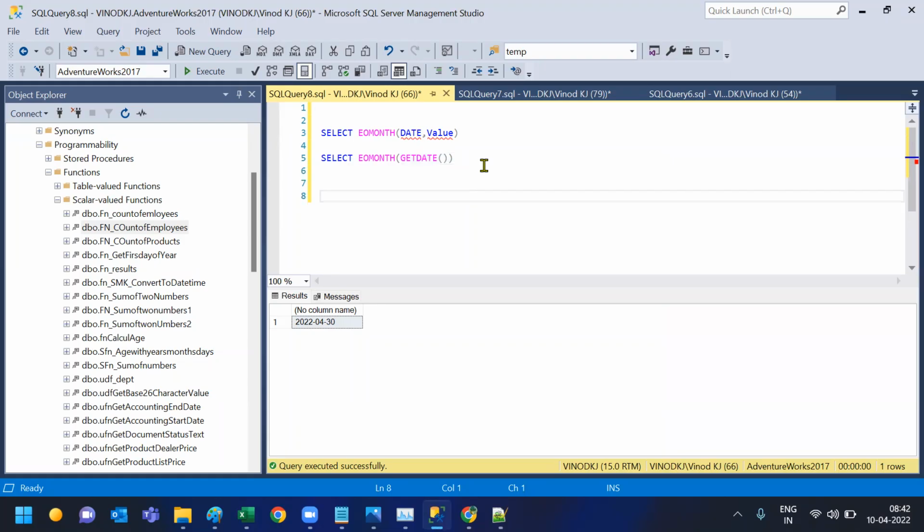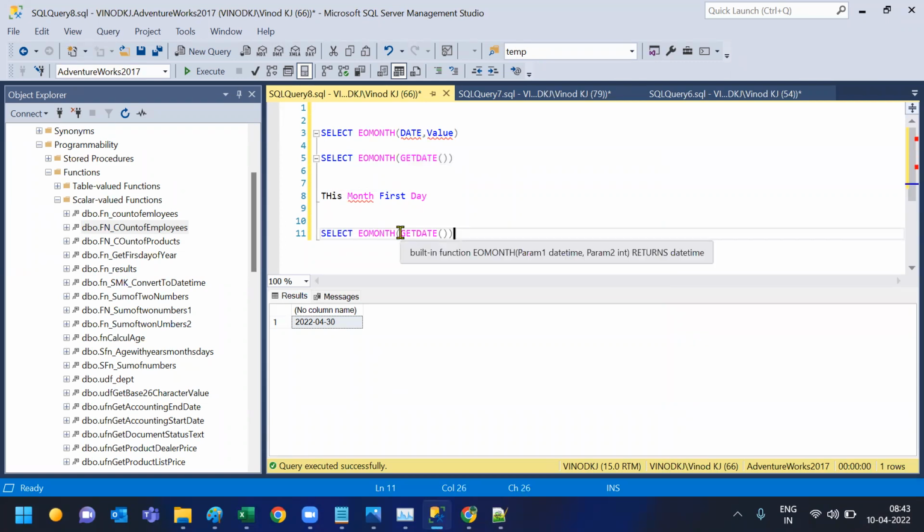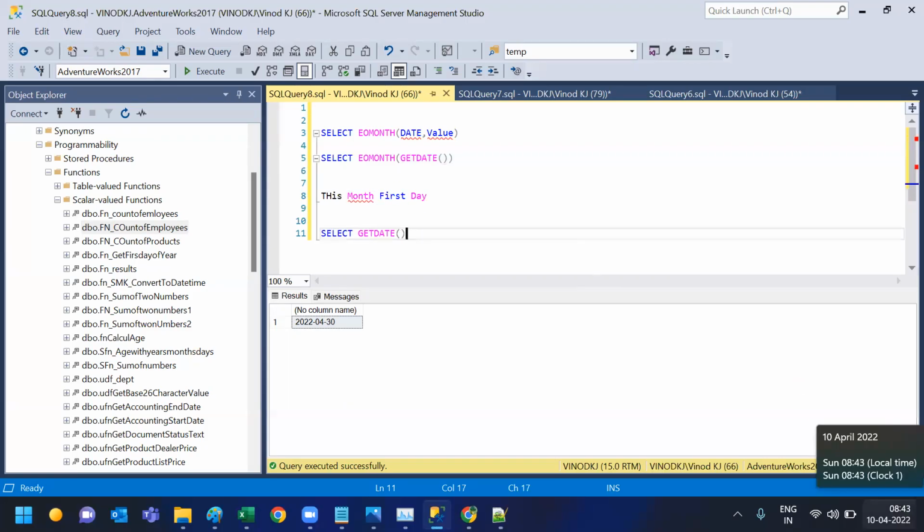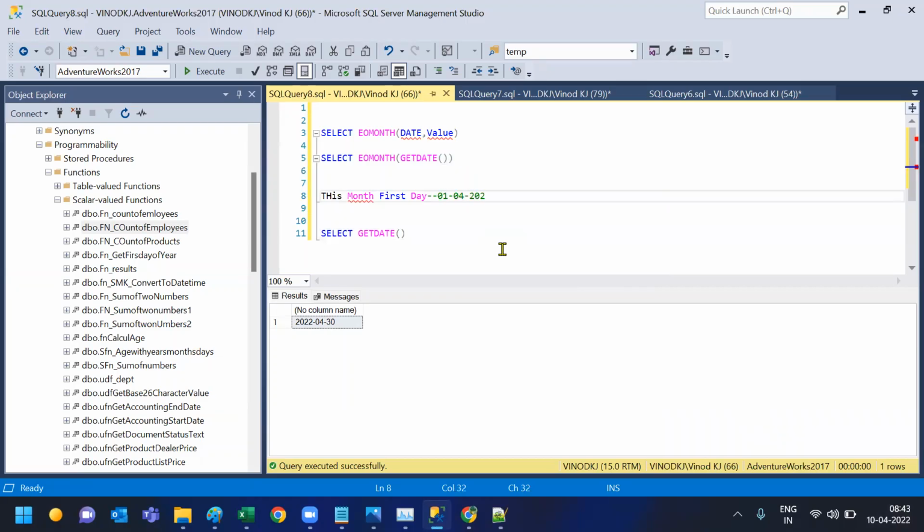Now what we need to find out is this month's first day. Okay, how to find out? Let me show you. So this is the date we got from GETDATE. Now what do we need to find out? The first day of this month, correct? It is giving April 10th, but we need to find out April 1st. 01/04, right?